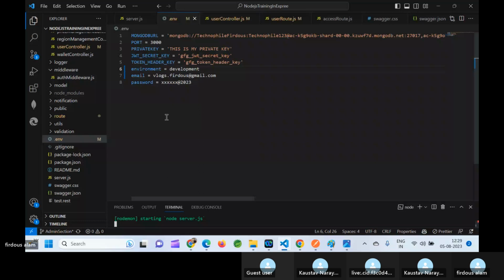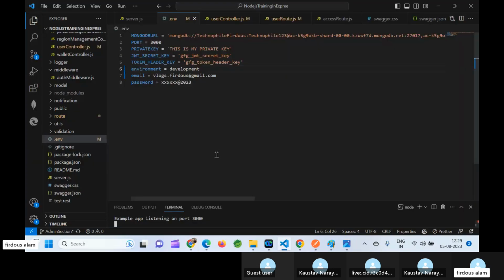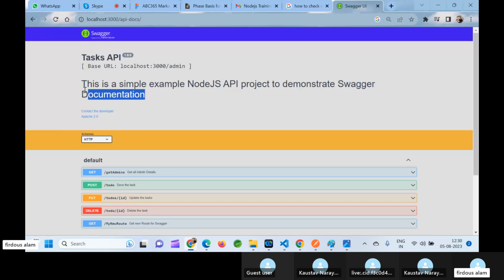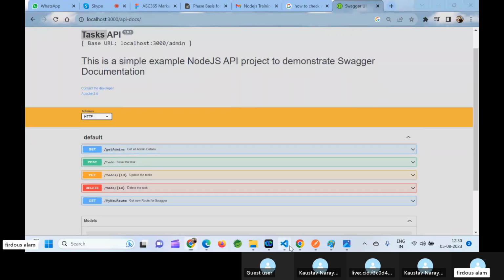Okay, so whatever I have written inside our Swagger JSON, you can see those things are coming here. Like this is a sample Node.js project to demonstrate the task API and the email. You can see everything. This is the version which we have declared. This is the task API. Based on your need, you can give the definitions.